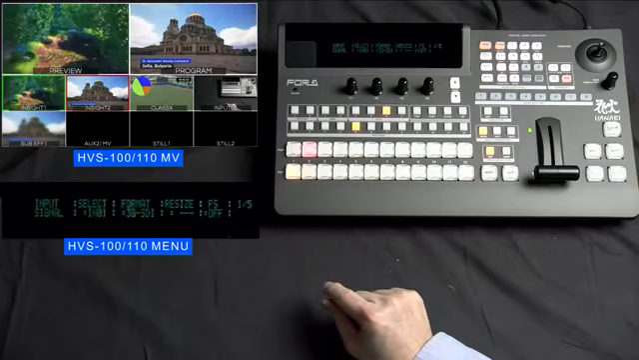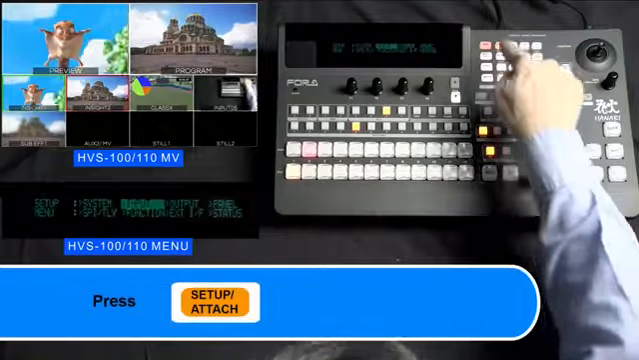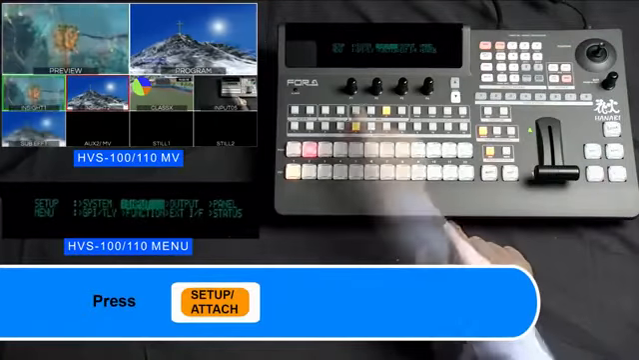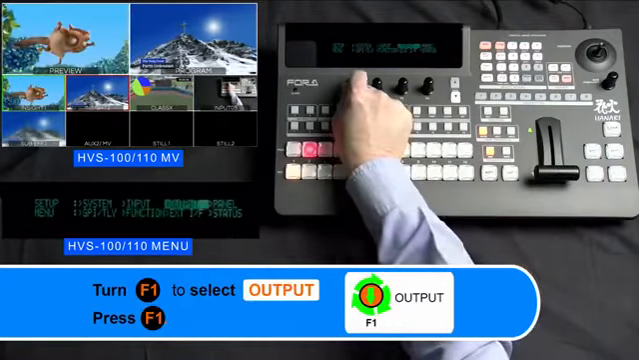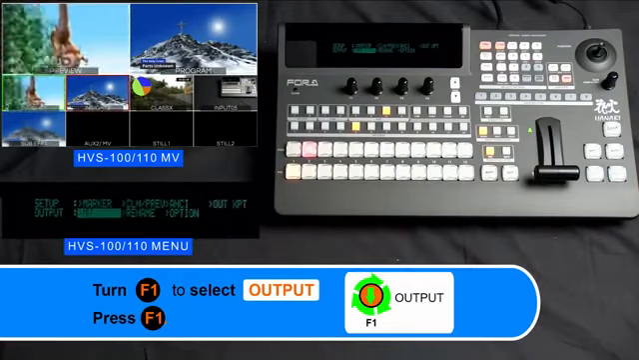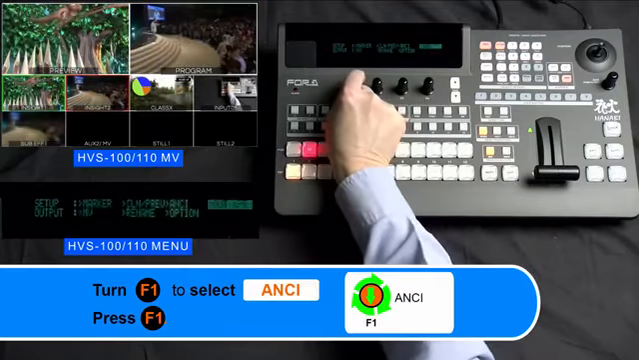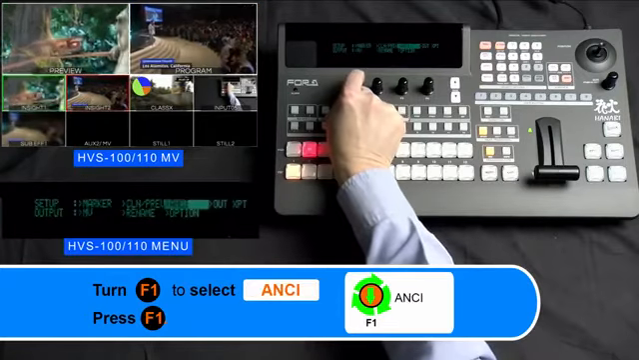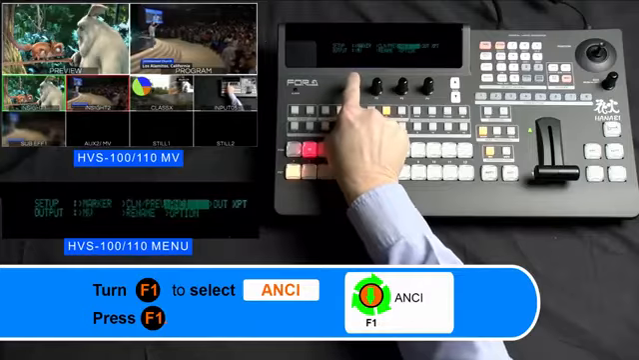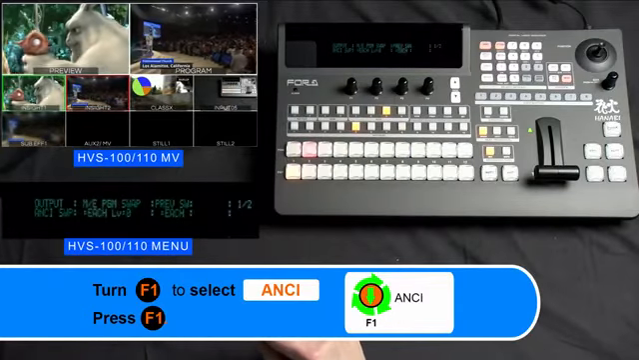Next, we're going to enable the audio for your switcher. Please press the Setup/Attach button. Then, turn your F1 dial knob to select Output and press down on your F1 dial knob to enter this menu. In this output menu, please turn your F1 dial knob to select Ancillary and press down on your F1 dial knob to enter this menu.